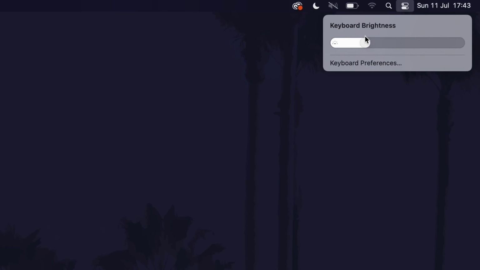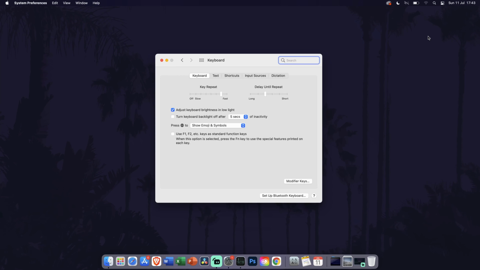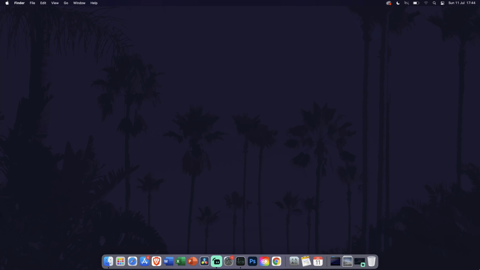If you click on keyboard preferences, it will allow you to customize a few more settings. These include making the keyboard adjust its brightness automatically in low light, or to make the keyboard light turn off automatically after a certain amount of inactivity. You can close the settings once you have made the changes you want. And so that is how to change the keyboard brightness on a MacBook.